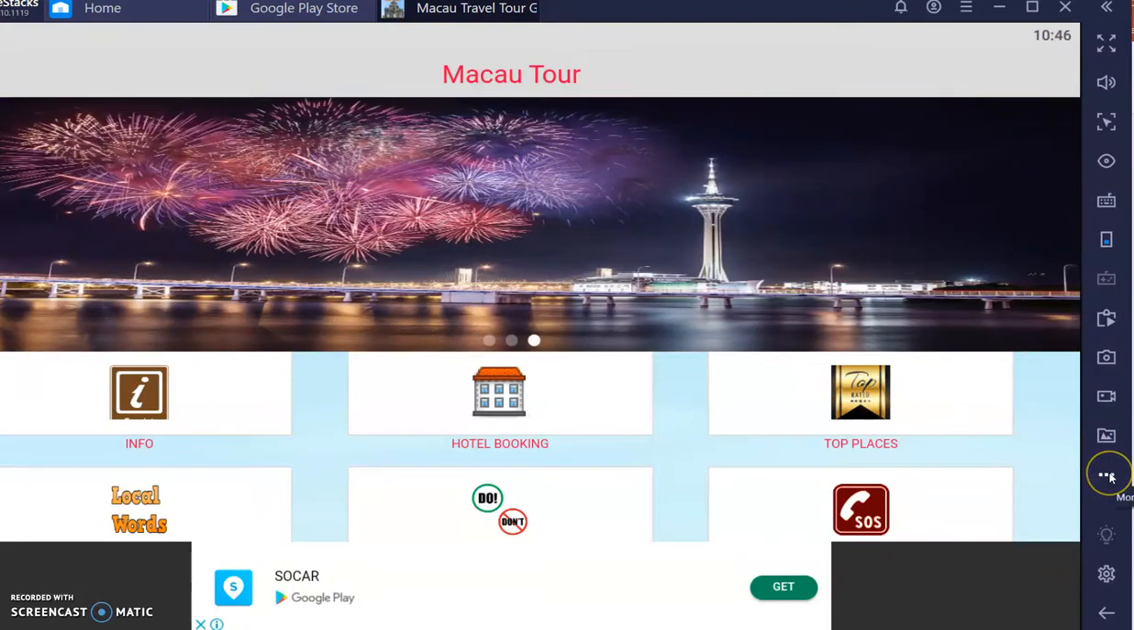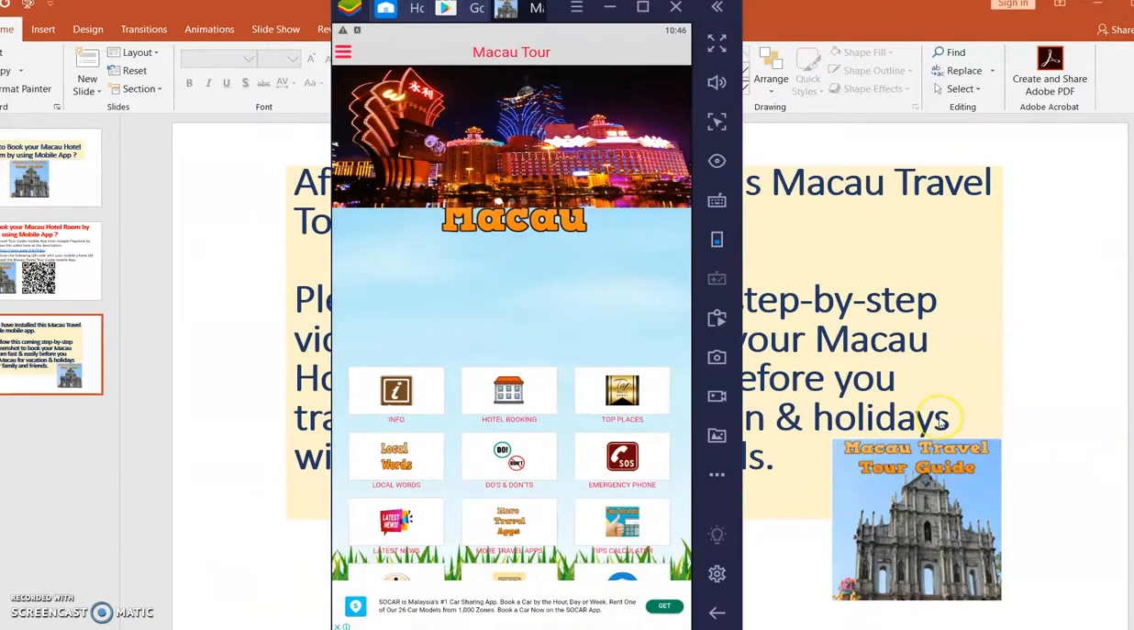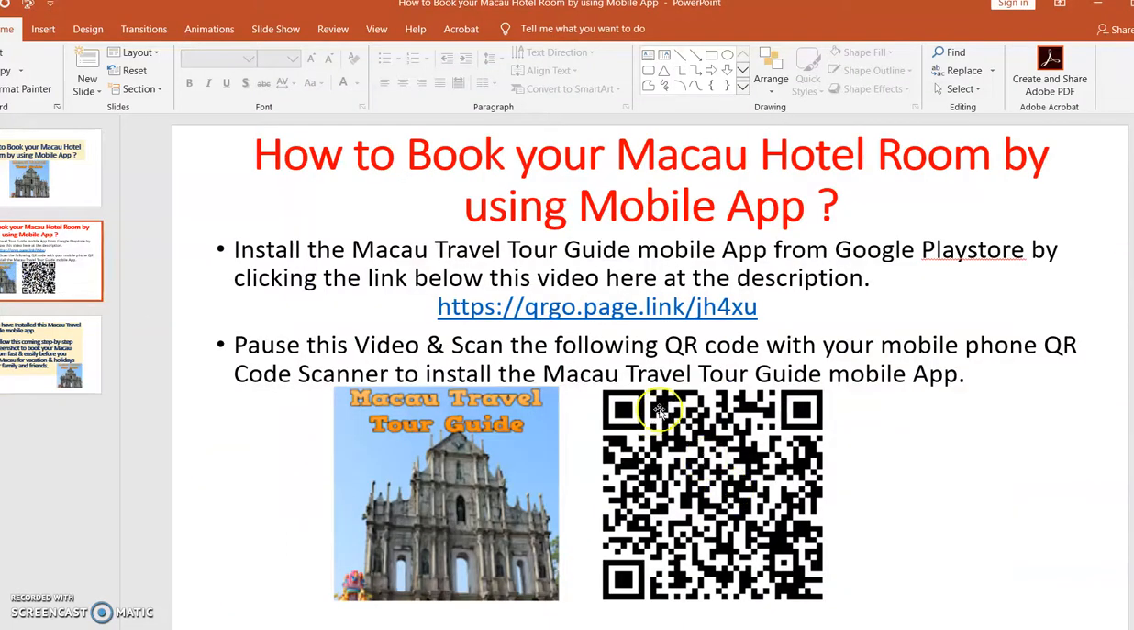Okay, so where to download this Macau travel tour guide mobile app for you to book your hotel room before traveling to Macau? Okay, I show you the QR code again. You can scan the QR code with your mobile phone to install this Macau Travel Tour Guide mobile app to book your hotel, or you can click on the link below in this video description.